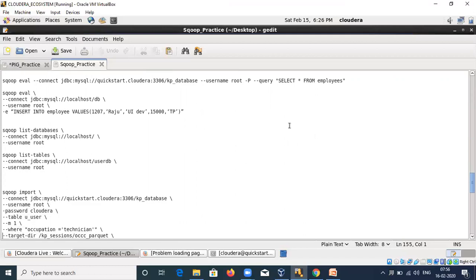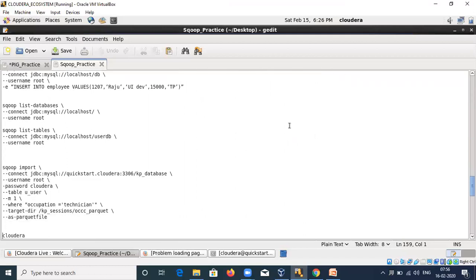Then we have also seen that when you are loading the data back to HDFS files, you can specify what format you want to mention. All the common syntax that you use to load the data, for example, table, mappers, where, target. But at the end, if you see as parquet file, so when you are loading the data, you are hinting the statement.